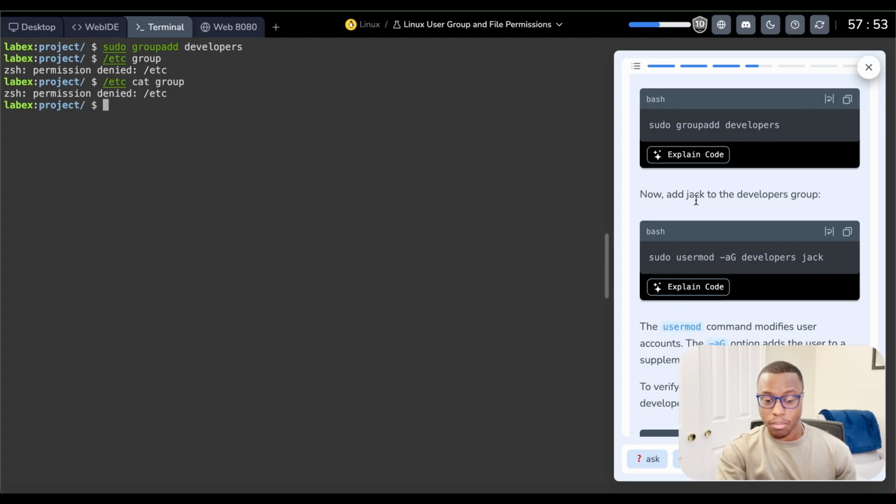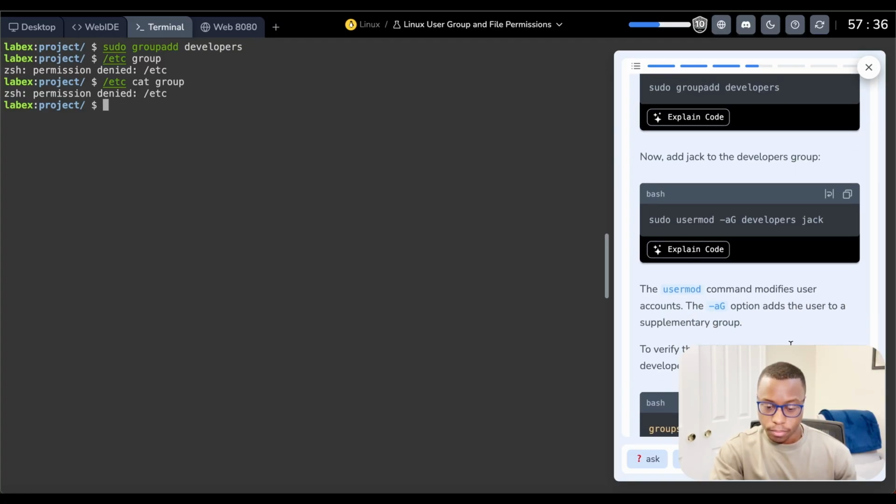Let's just go on to the next step, which is to add Jack to the developers group. So this is introducing another command, usermod command modifies users' accounts. The -aG option adds the user to a supplementary group. Okay, so sudo usermod, it modifies a user account. Okay, so that makes sense. Oops, if I spell user right. Usermod means that you are modifying a user.